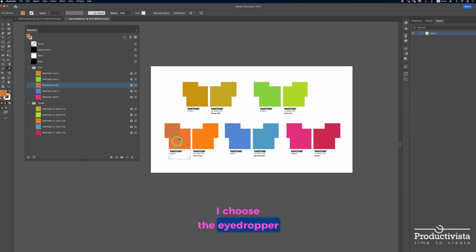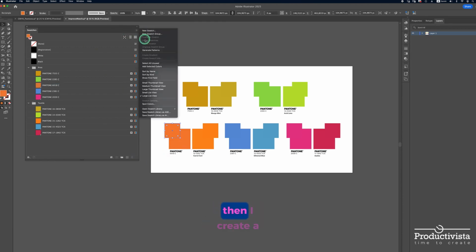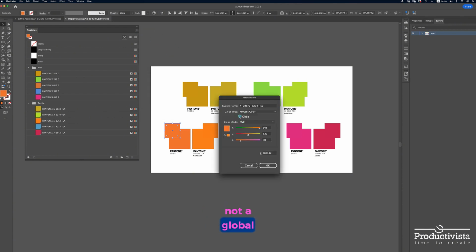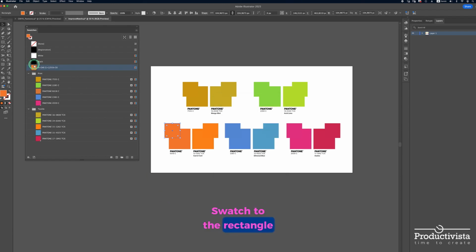I choose the eyedropper tool and select the rectangle. I sample the color directly from the Pantone chip image. Then I create a new swatch, just a regular one, not a global. I apply the original swatch to the rectangle again so we can clearly see what happens next.